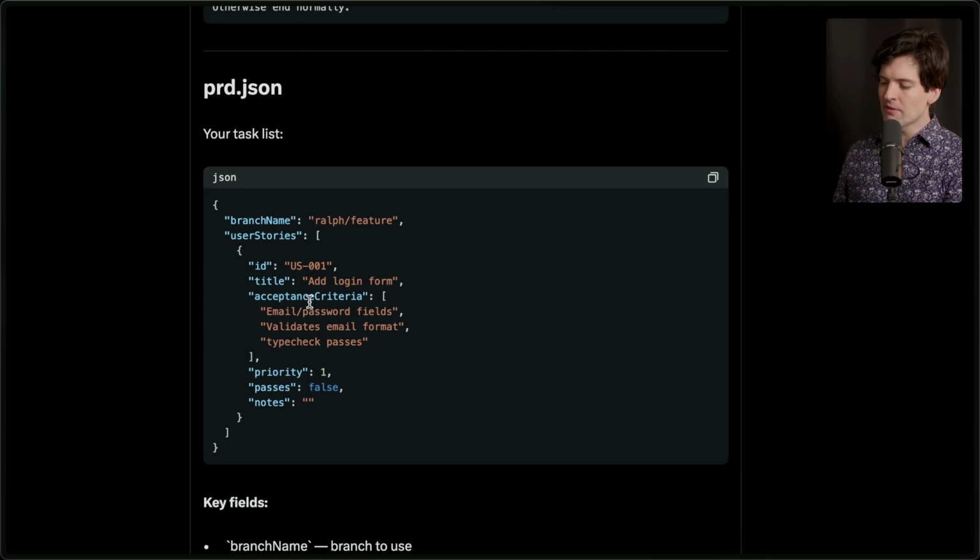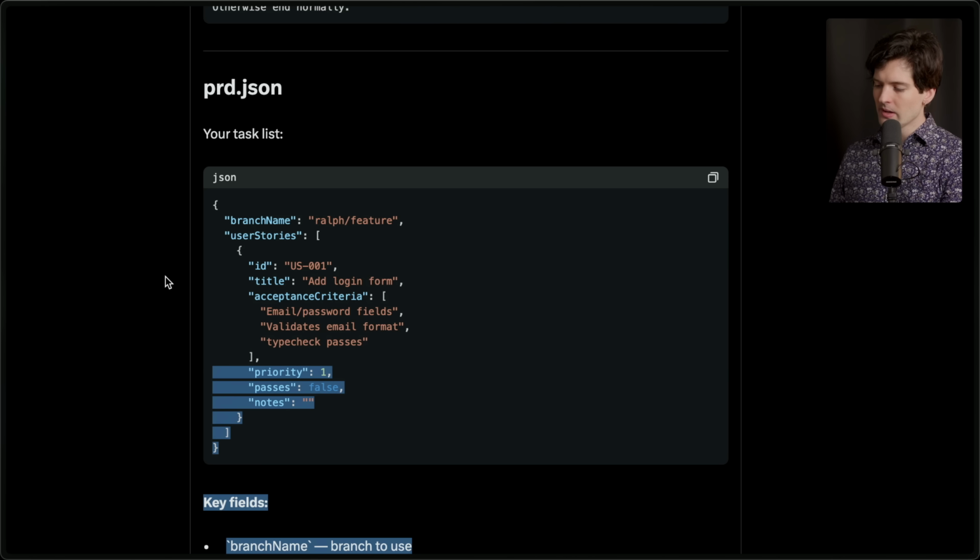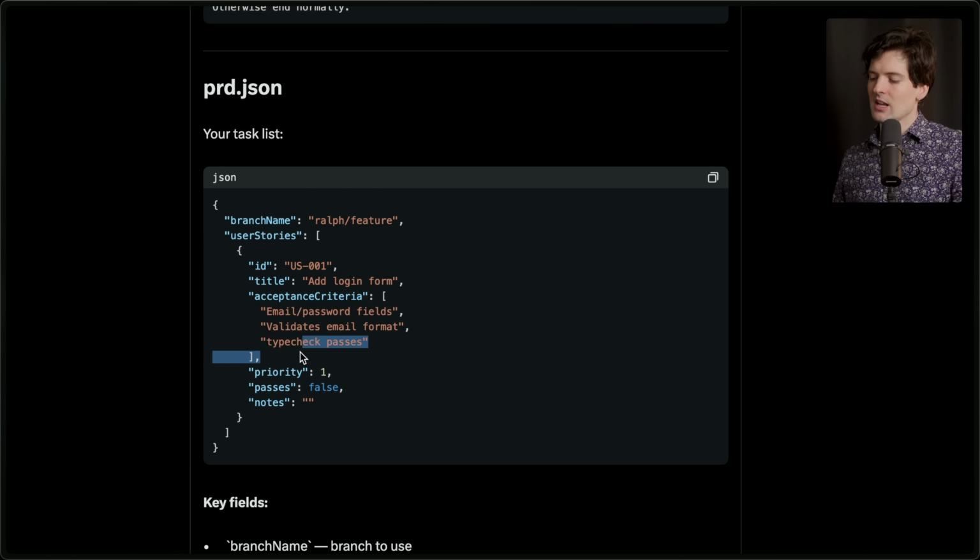This can just be a markdown file with checkboxes too. This is a pretty simple format though. Branch name, then user stories as a keyed array that has all of the stories for this particular branch. Add login form, acceptance criteria. These are things that you expect it to do if you've succeeded. They're not real tests, but this is also one of those things that's interesting about AI.